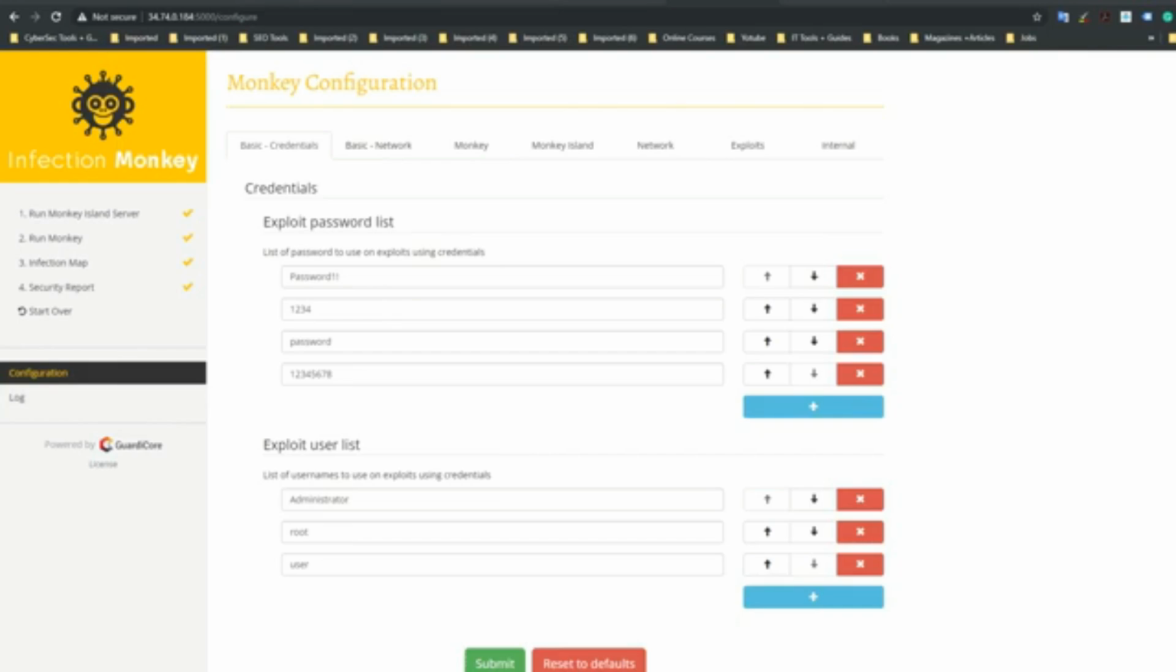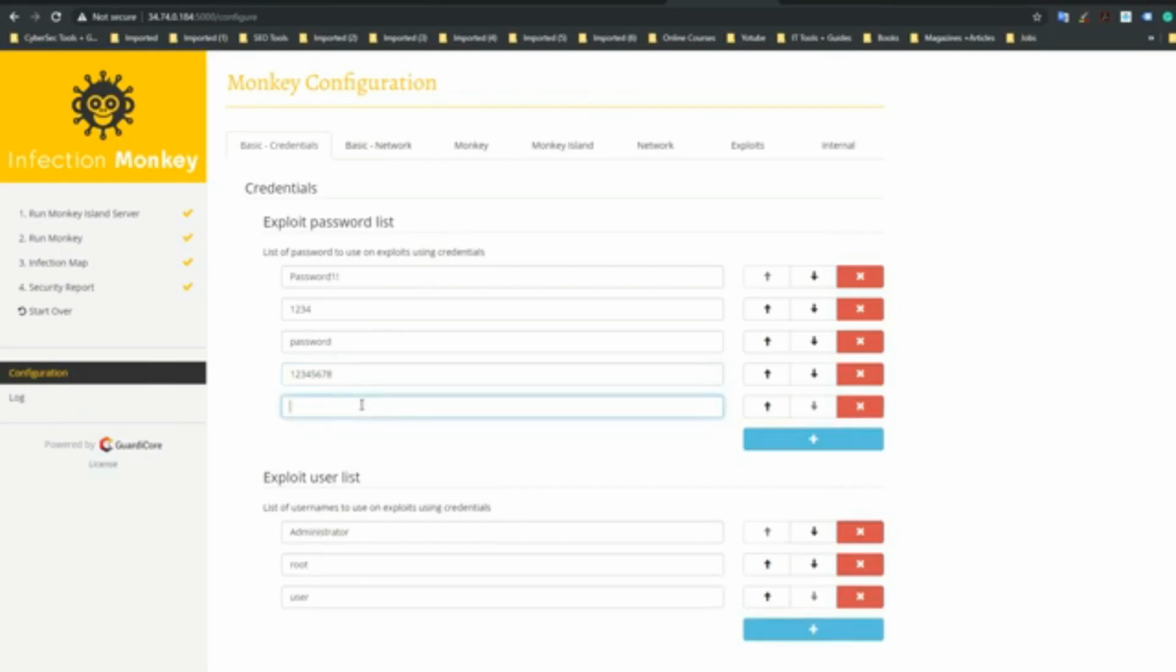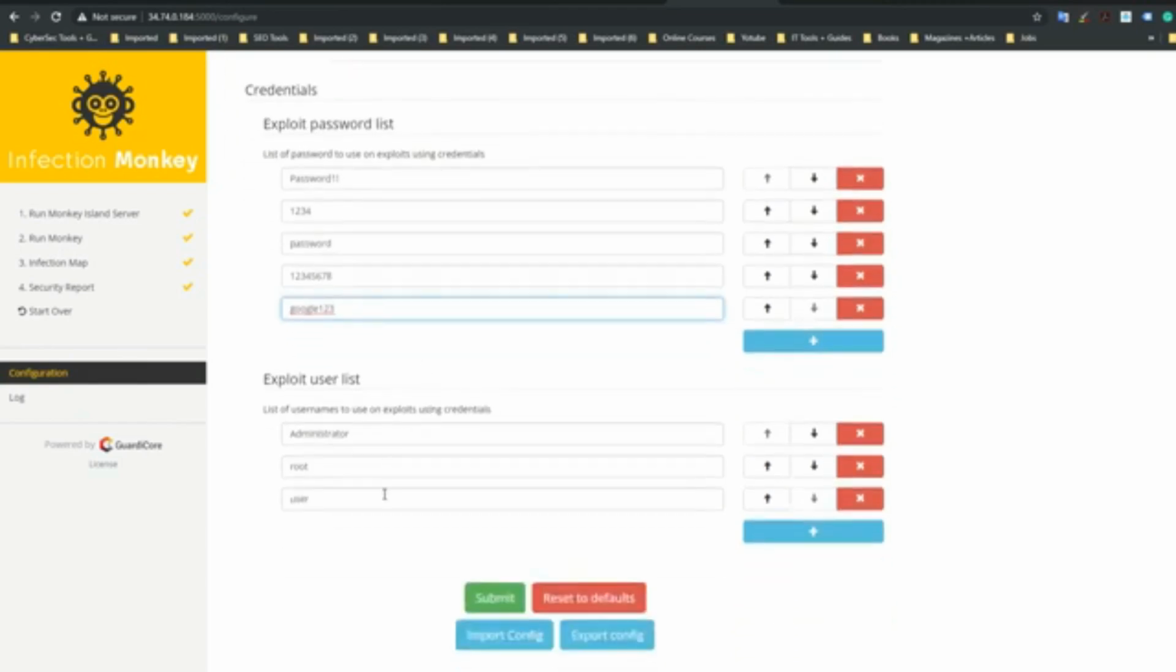Here, we can feed the tester with default passwords or passwords to guess. The default passwords for brute forcing attacks are specified here. You can add your own, so let's say you can add, for example, Google. And you can add the list of passwords that will be used during brute force testing. Here you can add the users.